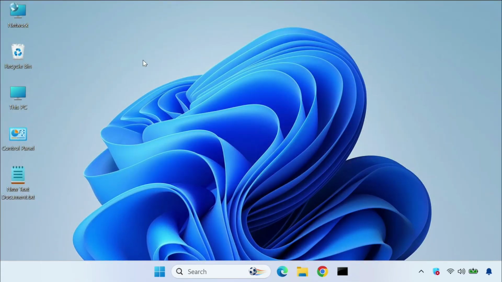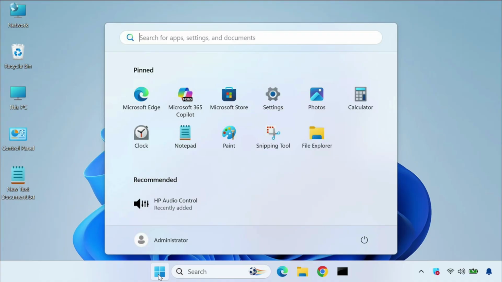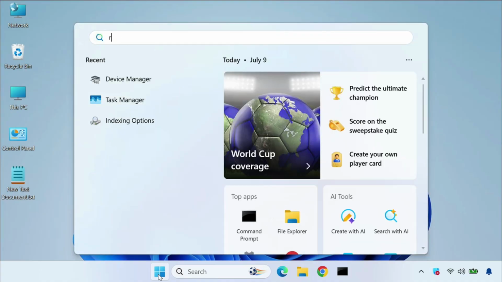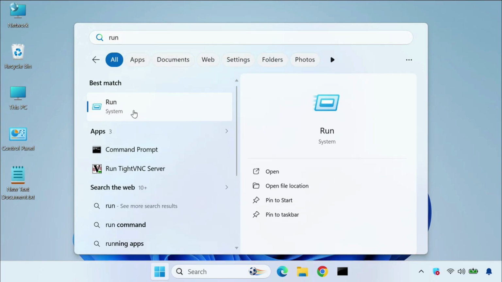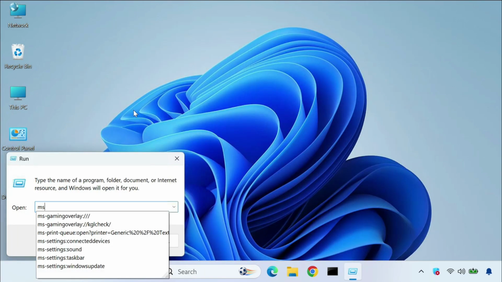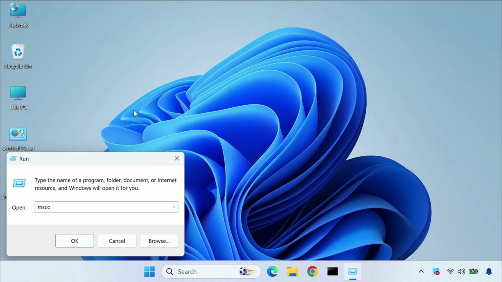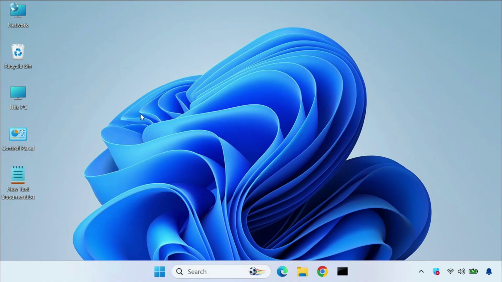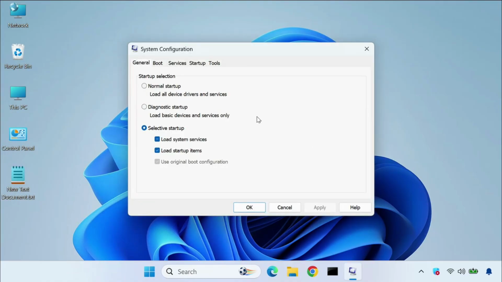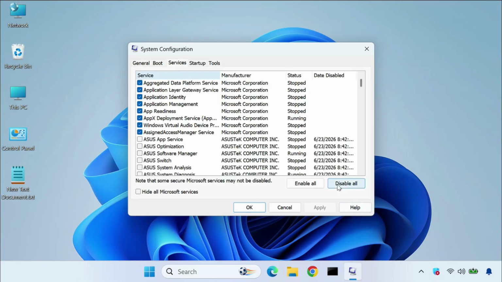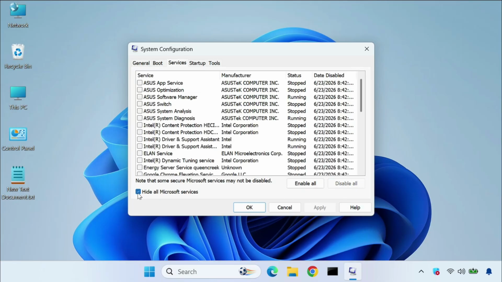Okay, after that, second method. Click Start, type Run, and then type msconfig and click OK. After that it will open. Click on Services, then check Hide all Microsoft services, and then click Disable all, then Apply and then click OK.